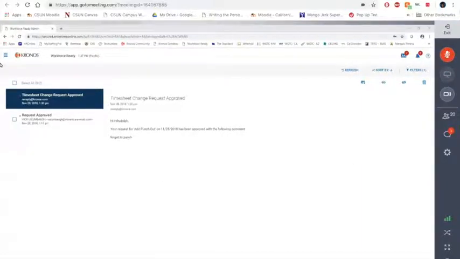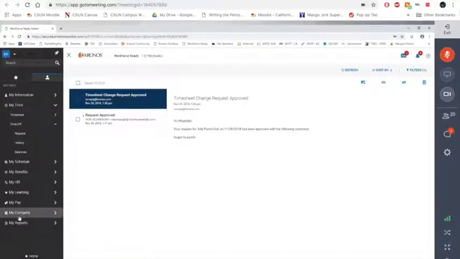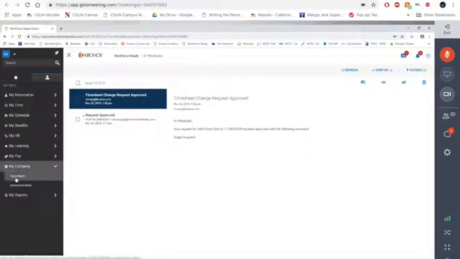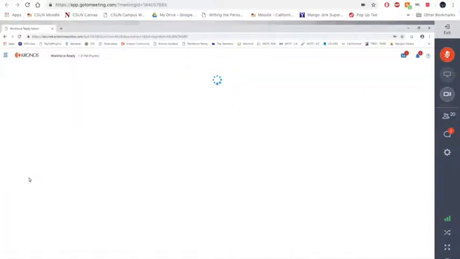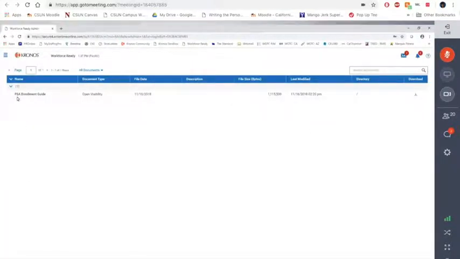On page 22, we have a document section. So I'm going to go to the menu and then go to My Company and then Documents. Right now I just have the enrollment guide because I'm preparing for open enrollment, but eventually all of the handbooks will be loaded here so that you will always be able to access the handbooks.